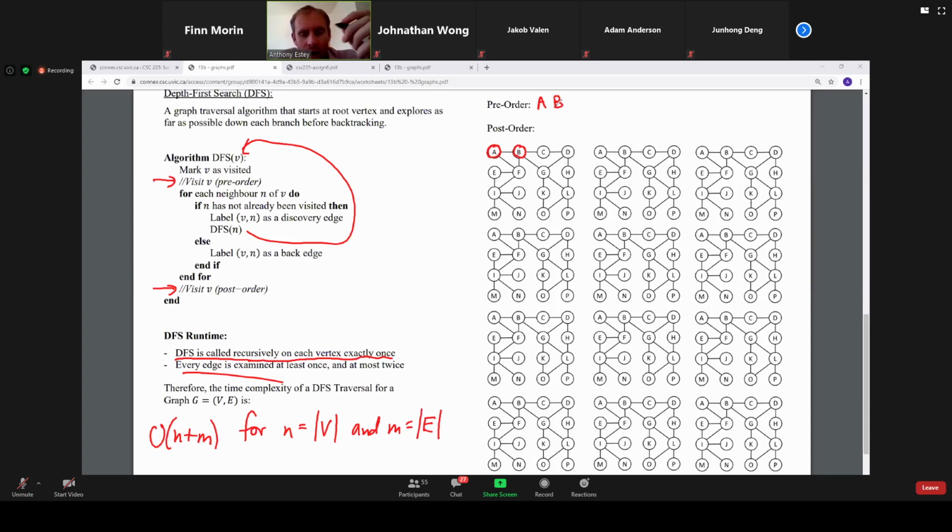And this is the discovery edge I've taken. Now I'm going to go through each neighbor of B's and see if it has not already been visited. So C has not already been visited, so I'm going to call the DFS recursion on C. It was on B, now I'm calling it, and my V is C.